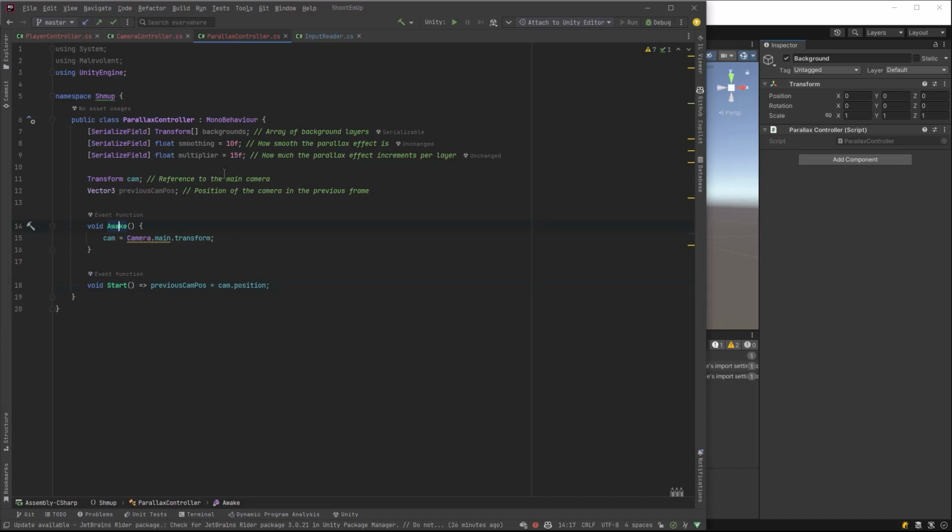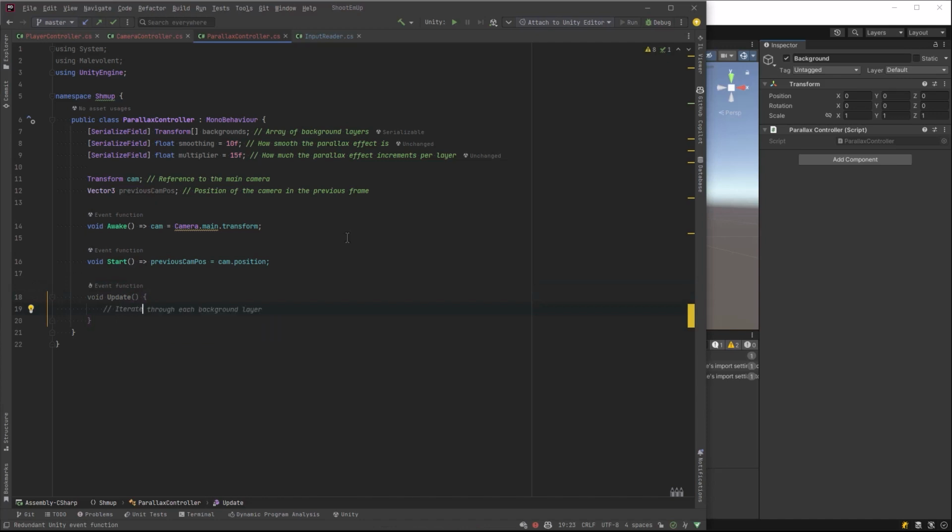Okay, now we can implement the logic for our parallax. So during the update, we need to iterate over any layers that are in our background array, and we want to adjust them based on the smoothness and the multiplier. To do that, we'll just make a simple for loop.